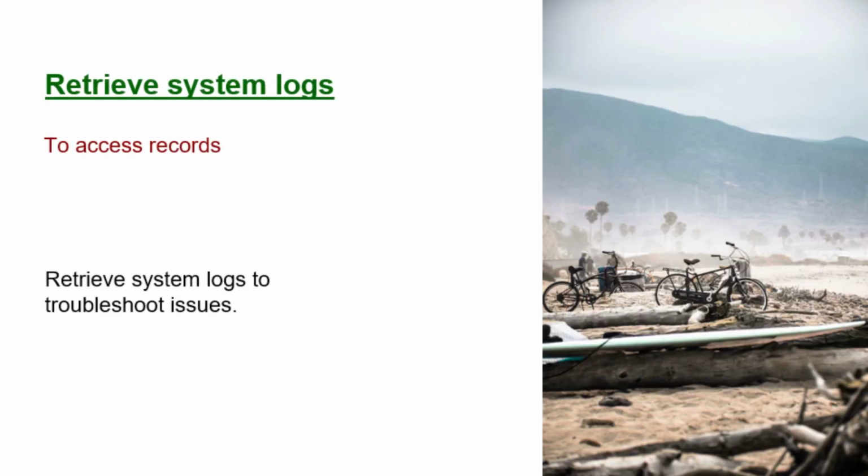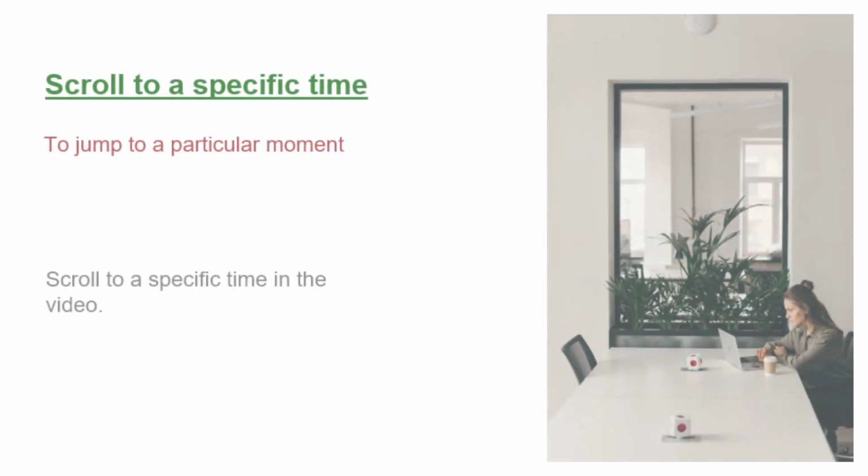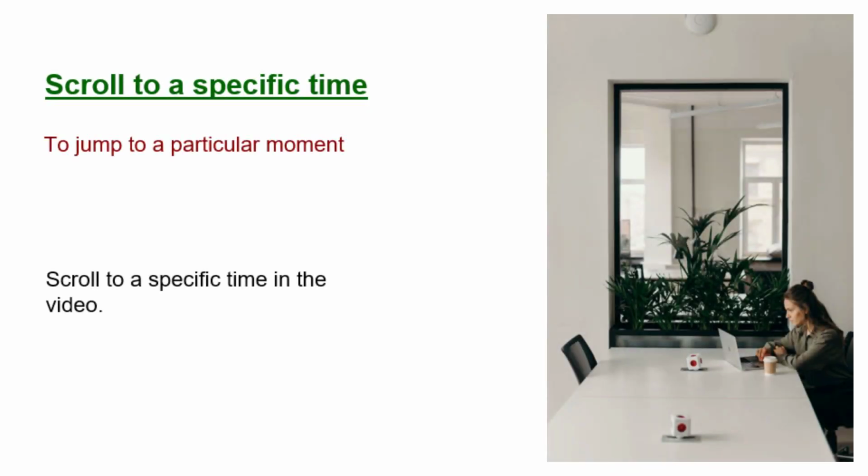Retrieve system logs. To access records. Retrieve system logs to troubleshoot issues. Scroll to a specific time. To jump to a particular moment. Scroll to a specific time in the video.